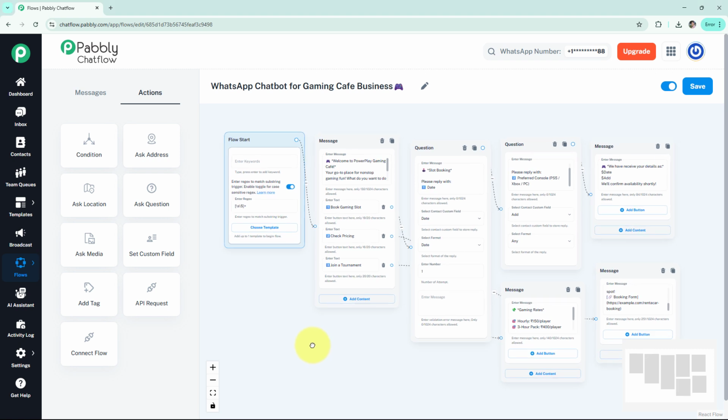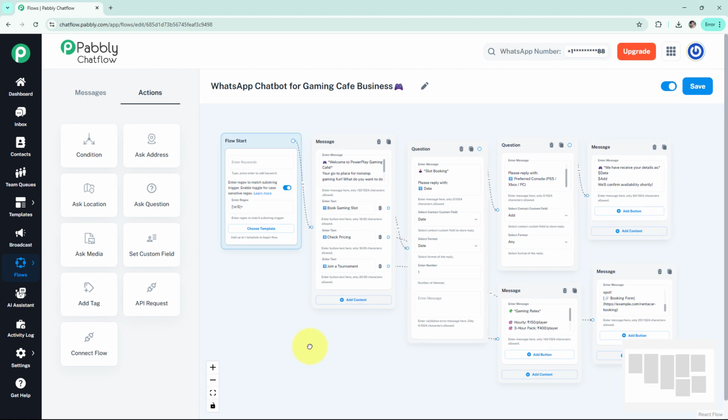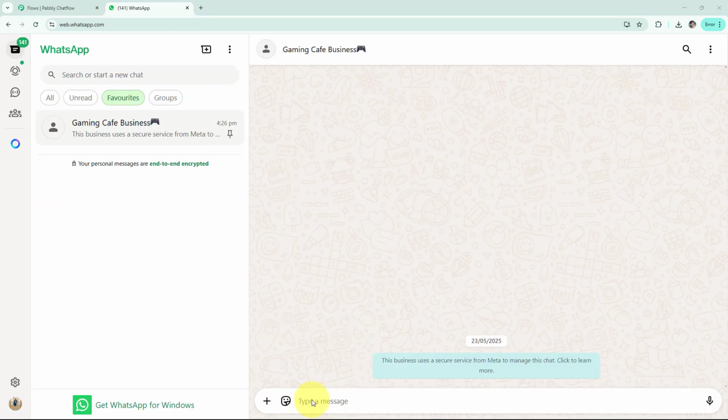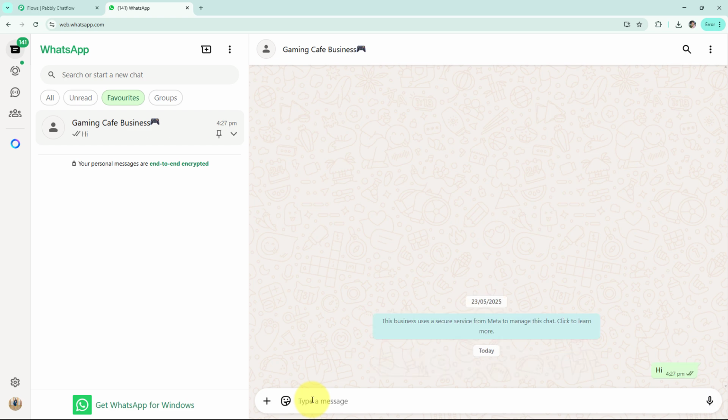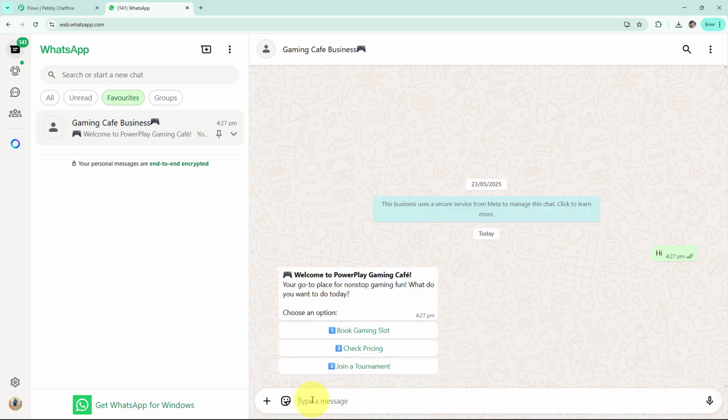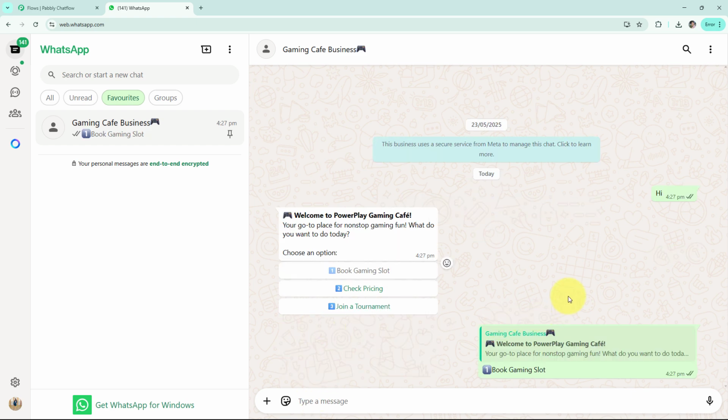This is the WhatsApp chatbot that I've created for gaming cafe business. Before we begin the procedure to create this chatbot, let me show you how it works in a real-time example, and for that, let me take you to my WhatsApp screen. Here we have arrived on my WhatsApp screen, and to activate the chatbot, the user is supposed to send a message. So here I'm going to send a general message like hi, and our chatbot responds to us with, "Welcome to Pabbly Gaming Cafe, your go-to place for non-stop gaming fun. What do you want to do today? Choose an option." And it has provided us 3 options, out of which I'm going to select the first one that says book gaming slot.